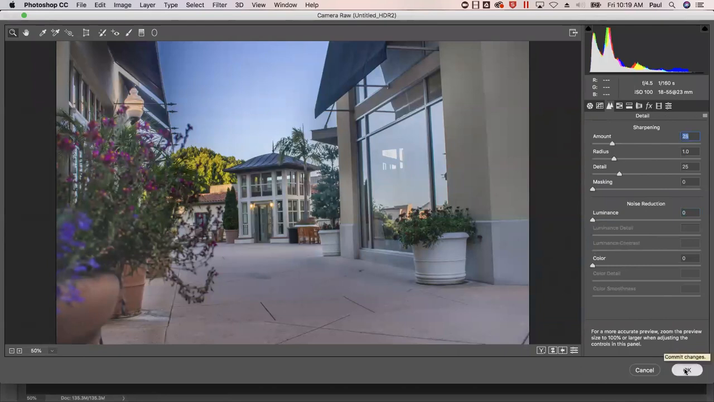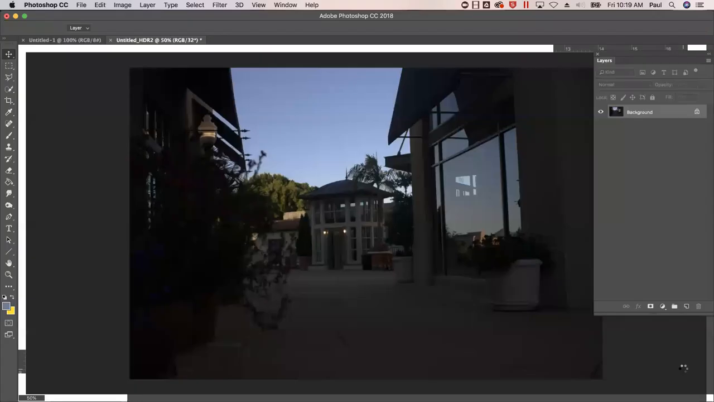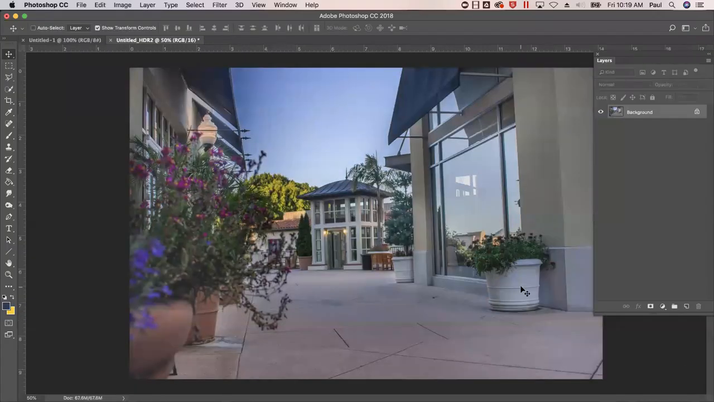I'm going to click OK to go into our Photoshop workspace here. And so what I want to do at this point is actually crop the image. Notice that the vertical lines, at least in the center, are not straight up and down, and the composition isn't that great. So I'm going to try to fix that the best I can.